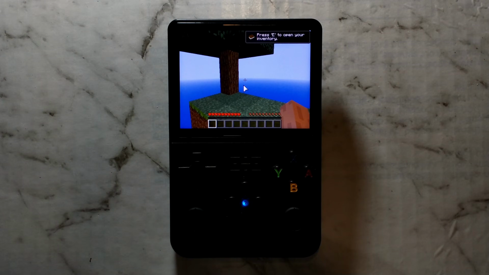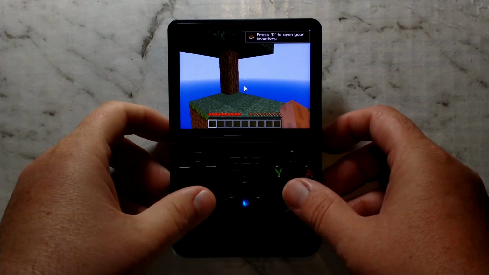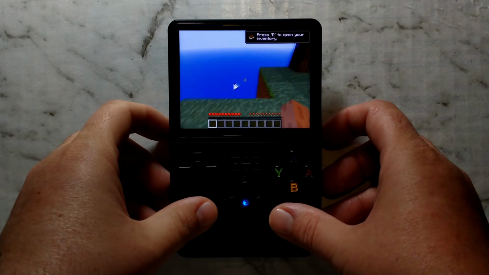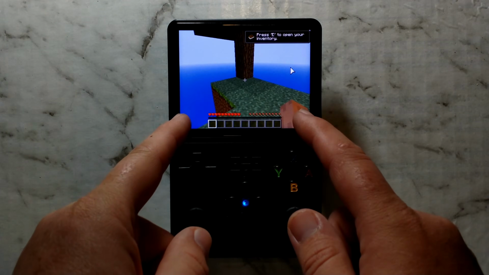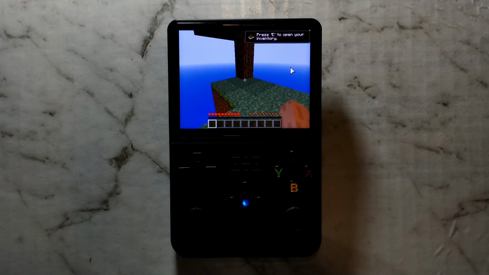If you're familiar with Minecraft, then chances are you've heard of Skyblock. Skyblock is basically a challenge map where you start off on a tiny island floating above the void, as you can see here, and you have very limited resources. There are a ton of different versions of Minecraft Skyblock, but today we'll just be taking a look at one of them that I thought was quite neat that runs really well on the R36S.